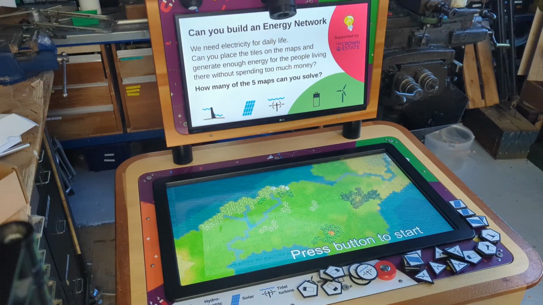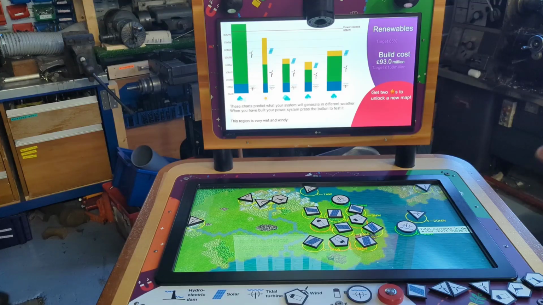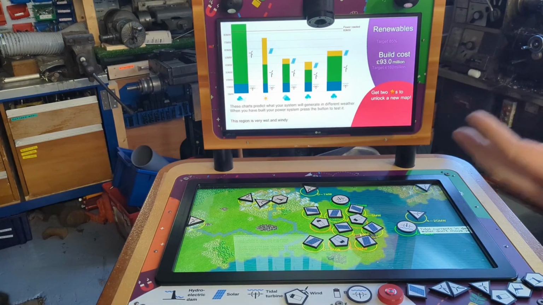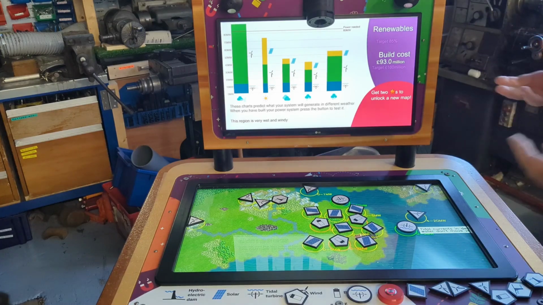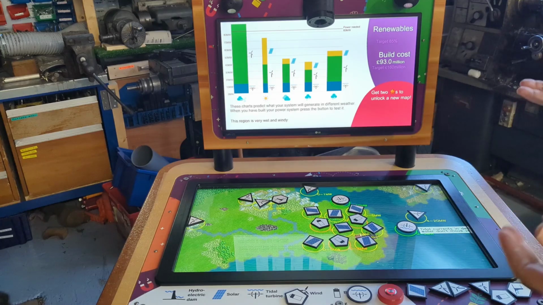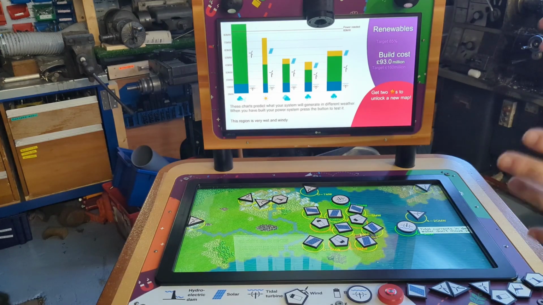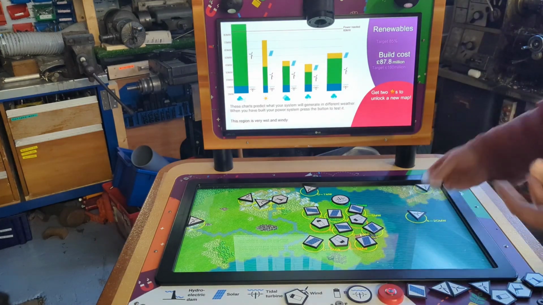So this is our energy network building game. We were asked to build an exhibit about renewable power networks rather than the generation itself. And this is not something you can really do in reality, because you obviously couldn't put a power network in an exhibit itself. So we've built a digital interactive, but we wanted it to still be a tactile experience.